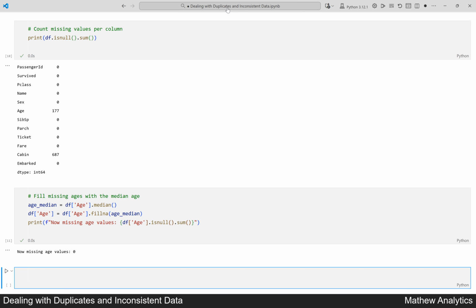Sometimes, it makes sense to remove rows that are missing very important fields. Here, we drop every row where a cabin is blank. We print the shape to see how much smaller the dataset is now.